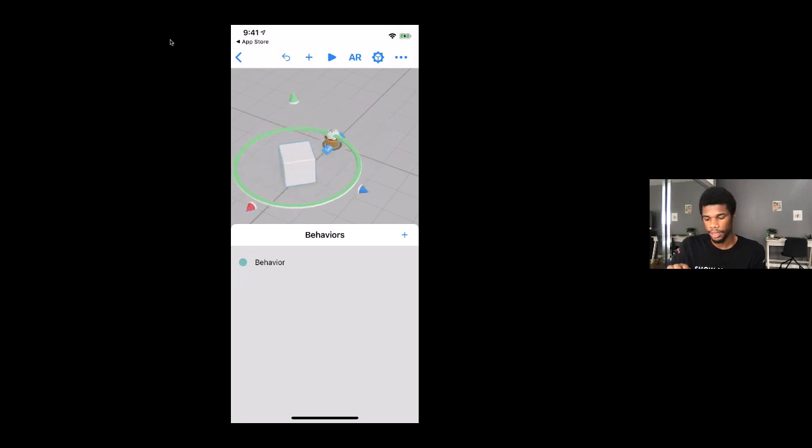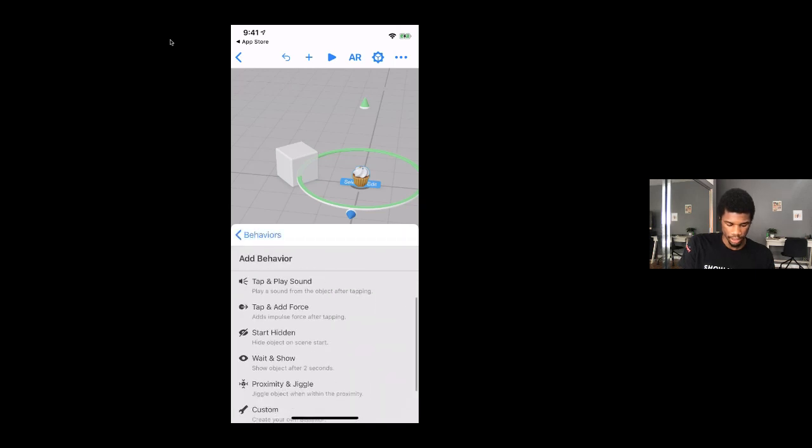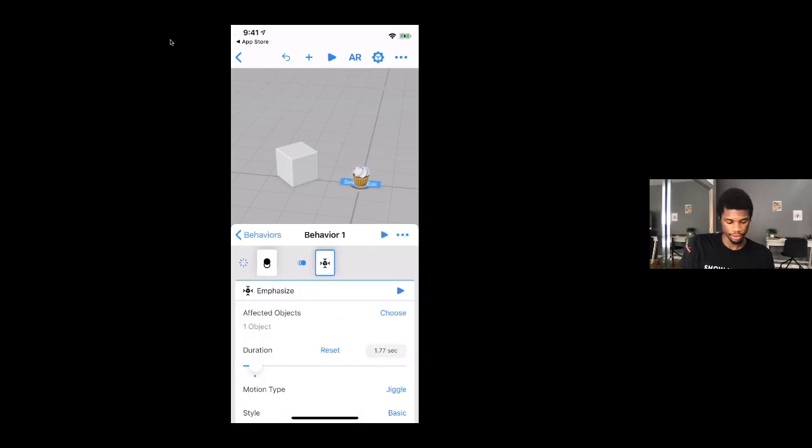We can move our box out of the way. Our box is still part of our scene, but let's say we want our cupcake to do something else. So let's add a behavior to our cupcake. We'll tap, and let's do a proximity and jiggle. This one's super cool too. So we have our duration, we have our motion type here. Instead of a jiggle, since we've already done that, let's do a spin. I like the spin.